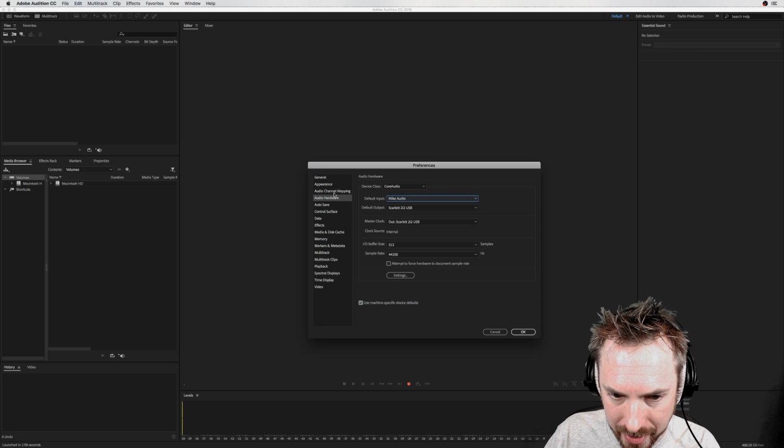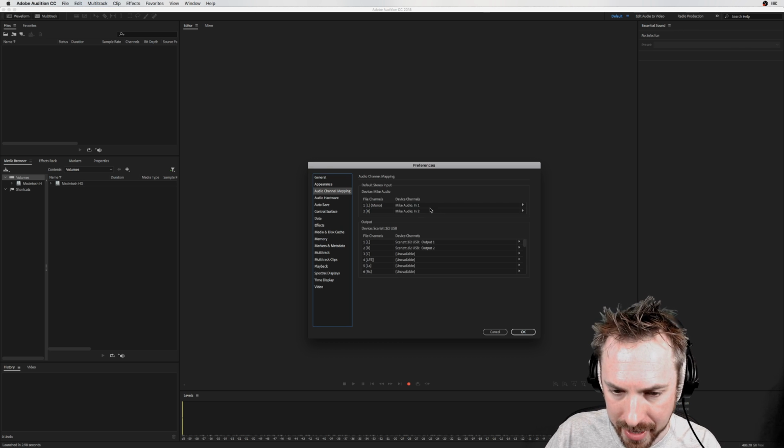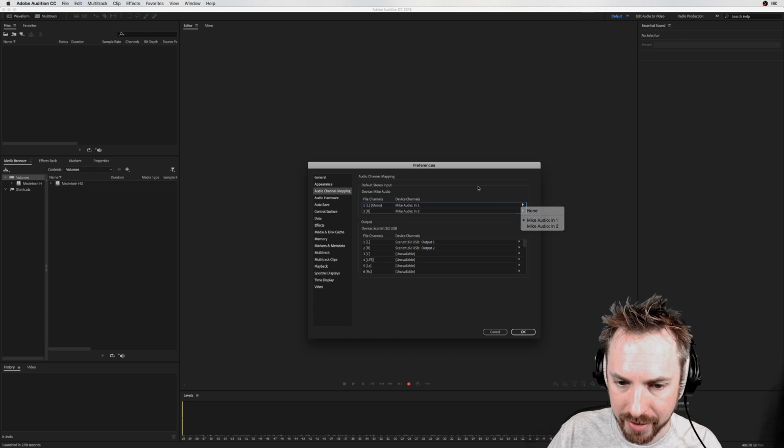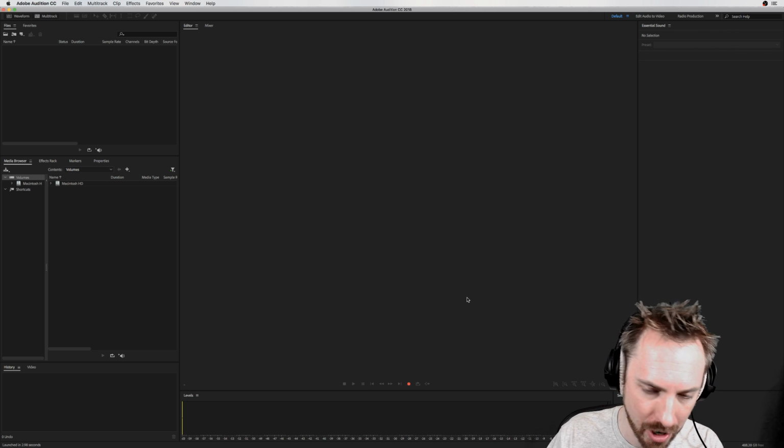Yeah, I'm going to modify that there. You can still have your output as your Scarlett 2i2 or your mixing desk if you want. But the input there is Mic Audio in 1 and 2. See, it creates a virtual device with two stereo channels there. Really, really fantastic stuff. So I'm just going to cancel out of that, go back to Loopback.